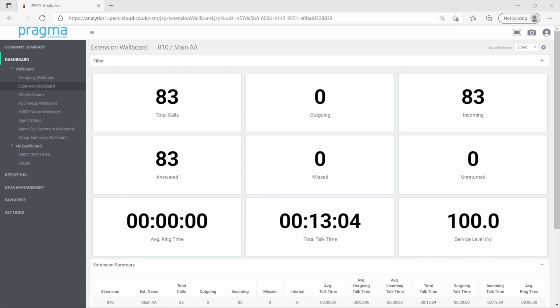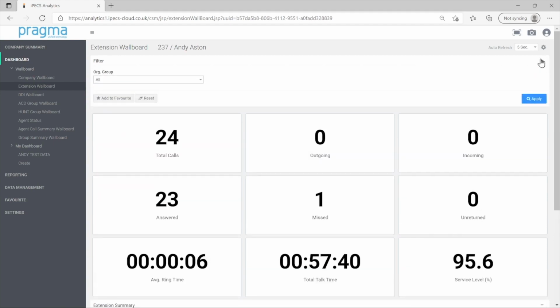We can use a filter to limit the extensions. Wallboards that display information on more than one item, such as the Extension Wallboard, allow you to filter which items are included. Click on the plus sign in the filter bar to open up the filter area. Here you can limit the items being displayed.